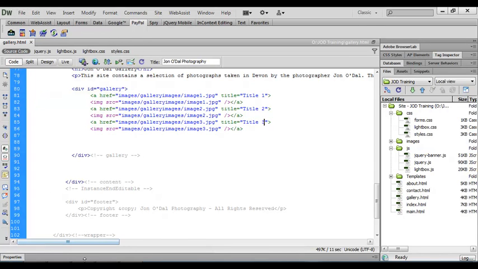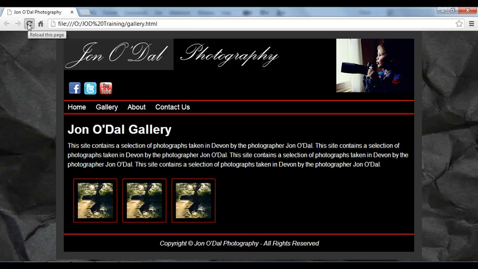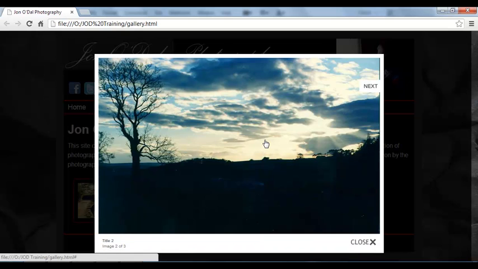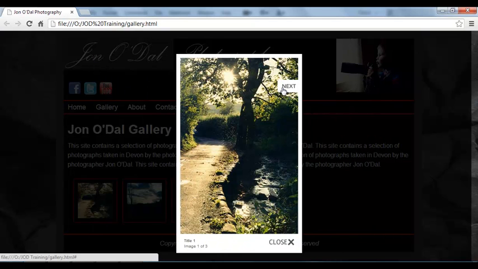and let's switch back to our preview, and when we refresh, now we've got 3 images in there. So I'll click on the middle image. That one opens up nicely. We've got our next button and our previous button, so we can scroll through these images.